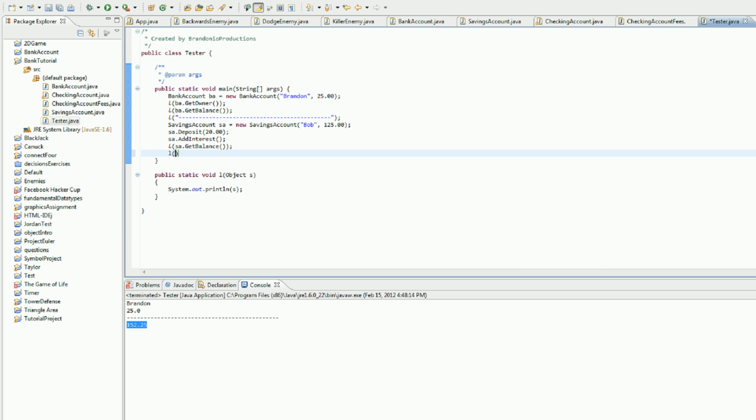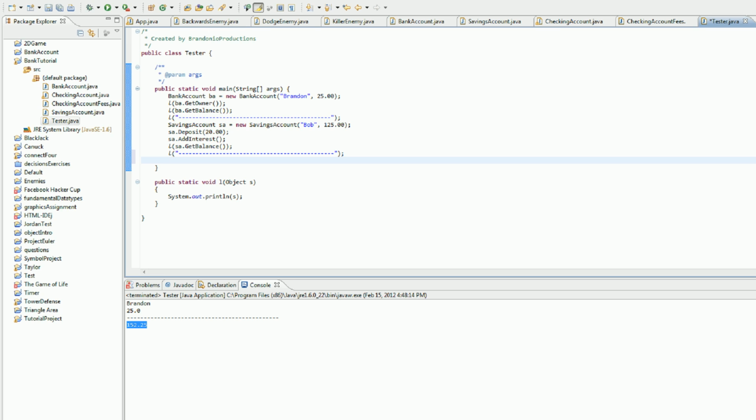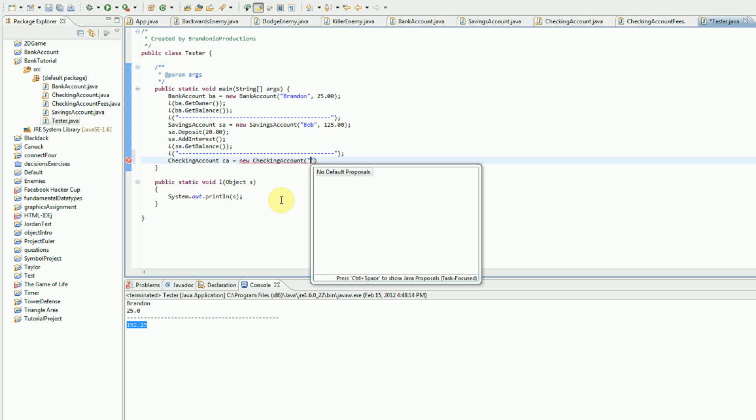So let's go ahead and create a new separation here, and we're going to mess with the CheckingAccount class. We're going to say CheckingAccount CA equals new CheckingAccount, and we're just going to say the owner here is Ryan. The initial amount is $250. And let's just say we start out with 250 checks.